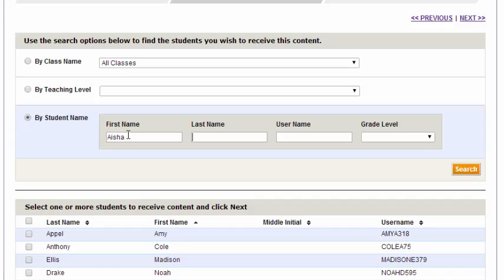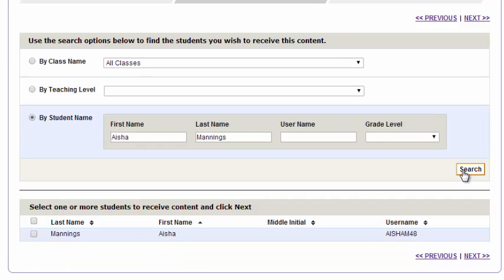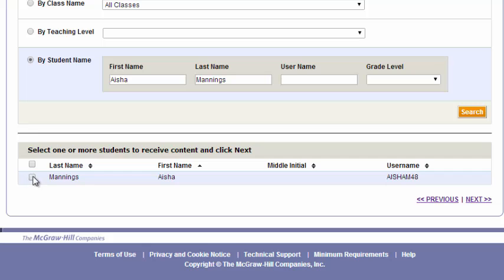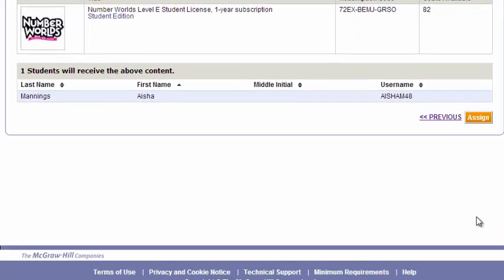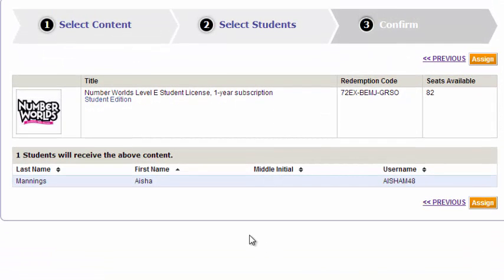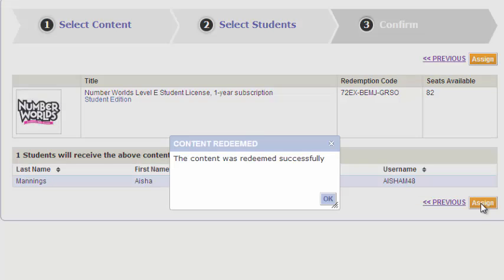We're going to input Aisha. I type in her first and last name and click Search. It'll search for any student with that name. There's only one student with that name. I'll click on that student, and then I'll click Next. It asks me to verify if this is the content I want to assign to Aisha. I say yes by clicking Assign. A pop-up window will appear, and it lets me know that the content was redeemed successfully.